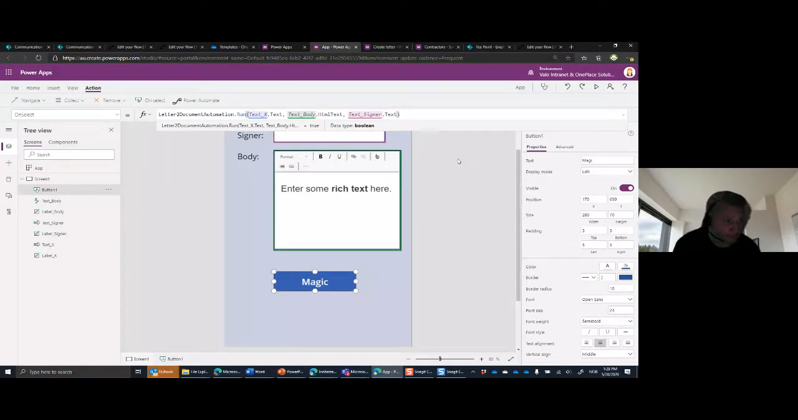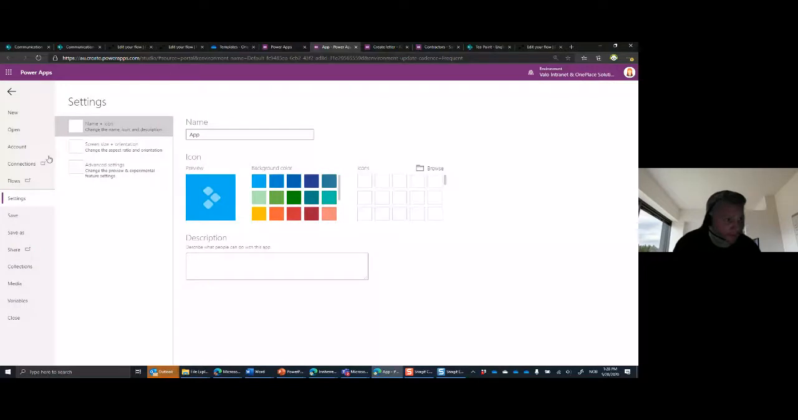So this means that we can go back here and we can click save. So letter to generator, for instance, like this. We can put in all of the nice buttons or whatever, and we just need to save this.